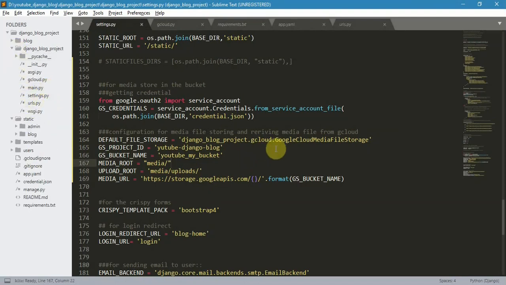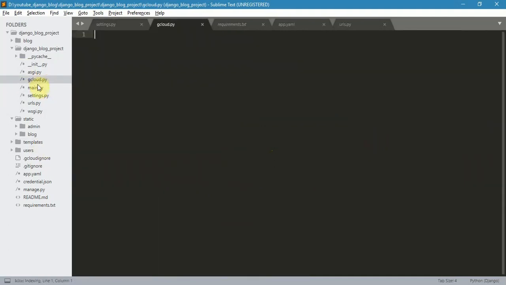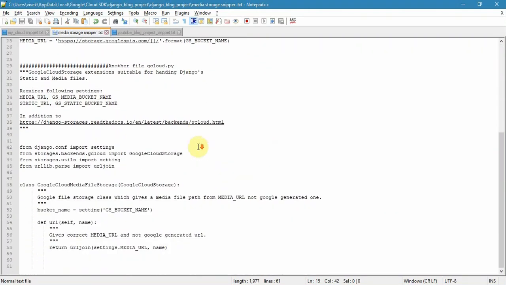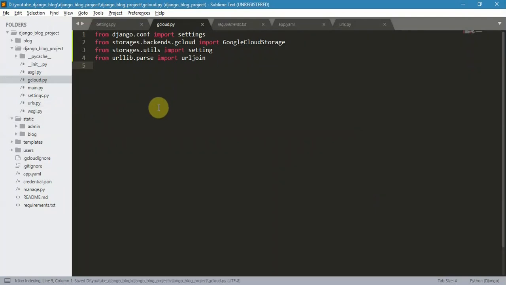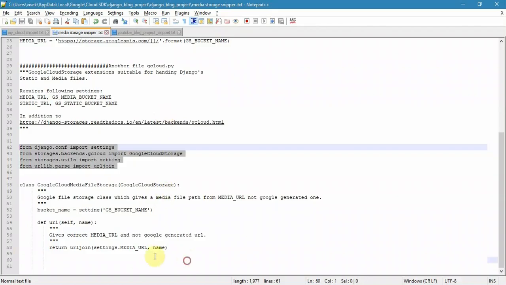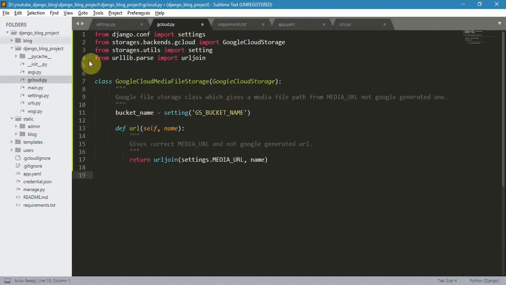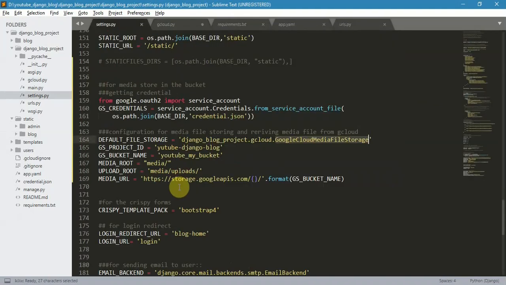So now I have to create a class inside the gcloud.py. For that, the Google Cloud Media File Storage class. I have already written my code. I'll also provide this code to you; it is located in my description. Let me first import some of the libraries, and then paste my main code that is cloud specific. So after this I'm done.